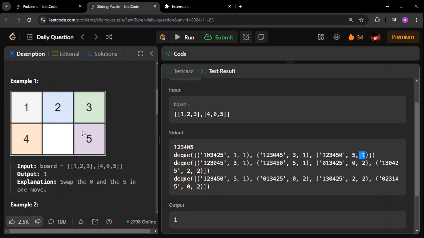Next, 0 can replace 4. Remember, I'm first showing you which states are at move 1. Then 0 can replace 4, so it will be 1 2 3 and 0 4 5. So it is like this.